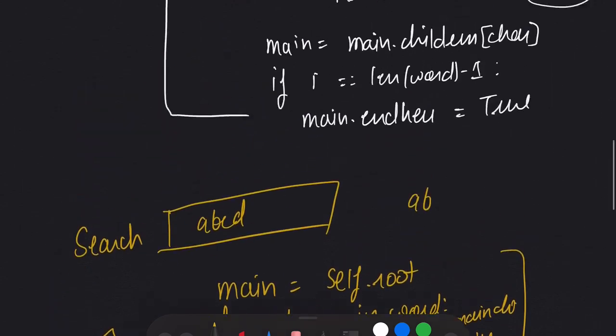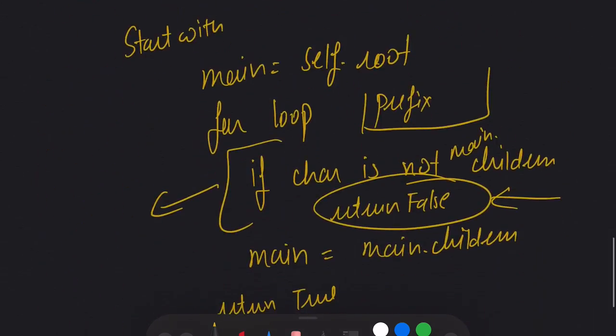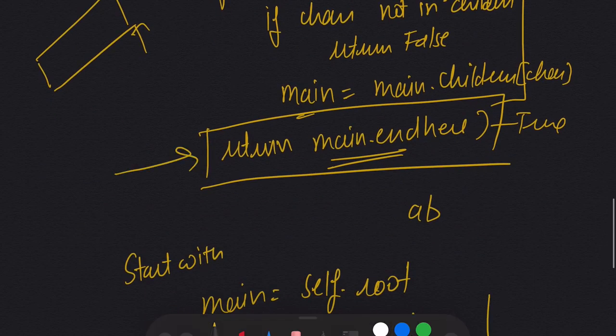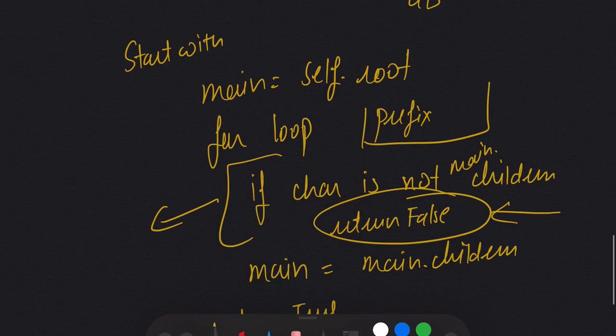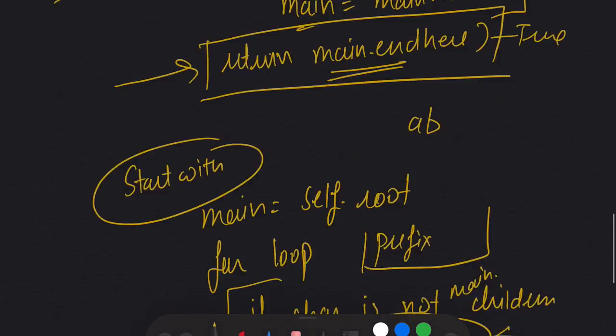So these were the three main functions we have to implement: insert, search, and startsWith. In the search, we will search for the whole word, so at the end we are returning the value of end here. And in startsWith, we are just searching for the prefix. So we are just returning false if it's not in the children, else we will return true.